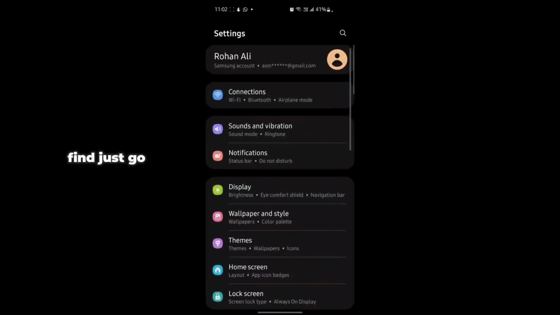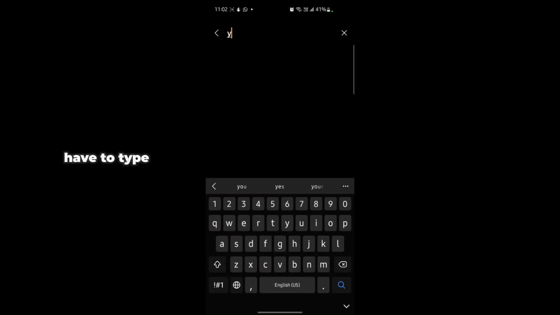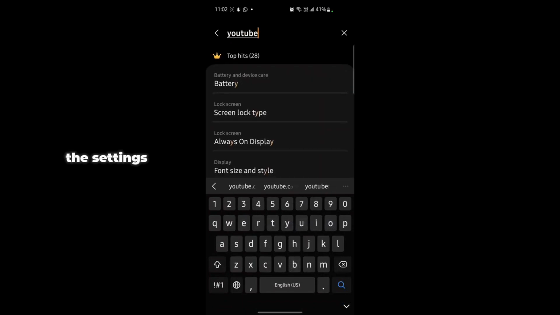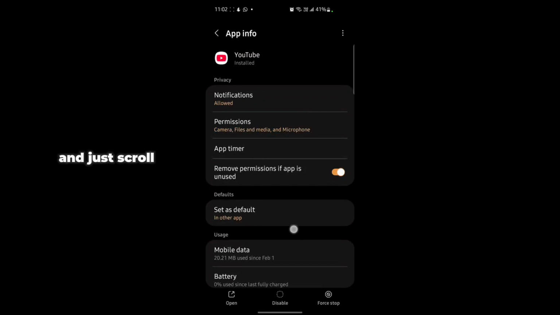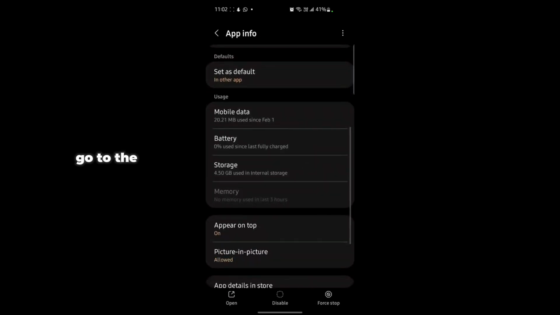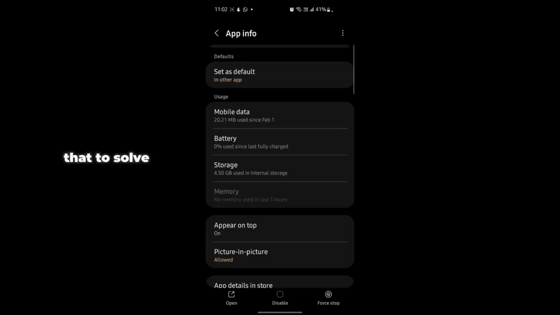If you don't find it, just go to the search bar of your settings, just like that, and type YouTube in the settings, just like that, and tap on YouTube and wait for a second, and scroll down and go to the storage. And what you have to do is clear the data and also clear the cache of your YouTube. So that is the setting you have to do to solve that problem.